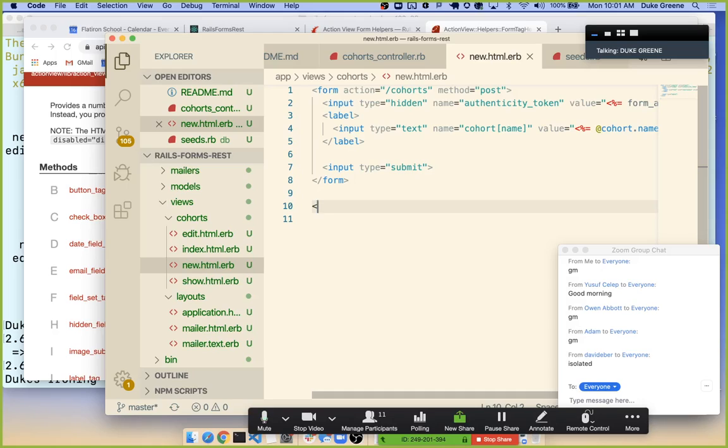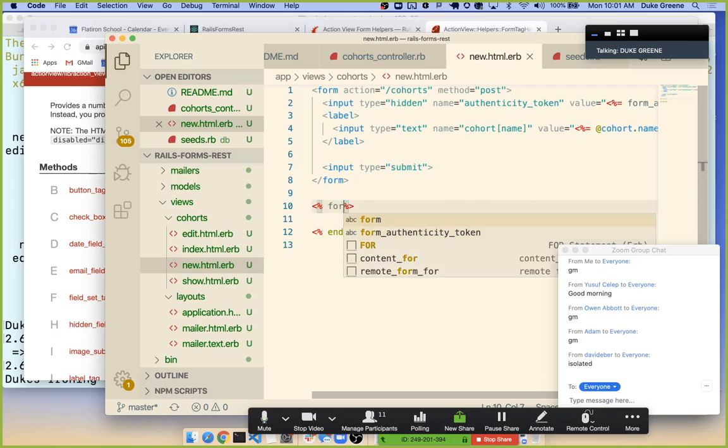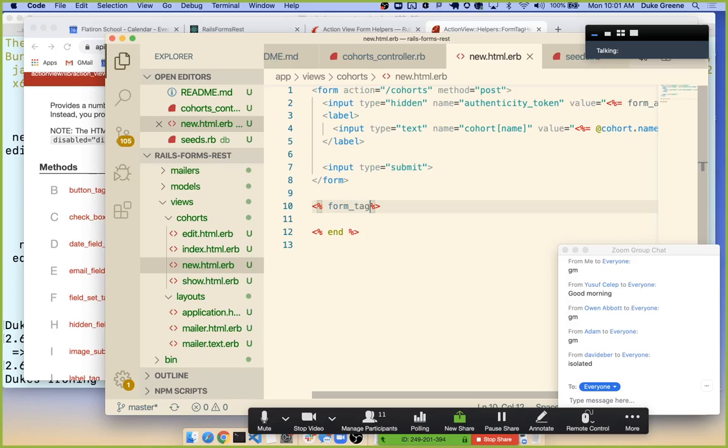So I'm going to say, let's do an embed. And the way that form tags work is that you basically open a block with them, and then you close the block, and then inside of the form tag, everything is kind of working in that same realm. So we can say form tag. And with form tag, I believe that we provide an argument of where we are trying to go. So I'm going to say /cohorts.